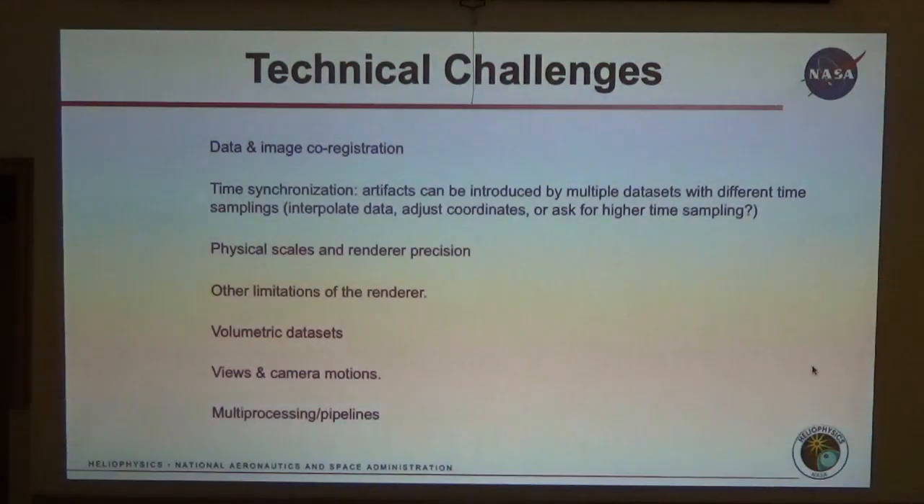I had a lot of that challenge when I first started with solar imagery. There was TRACE and SOHO, and there was a little bit of an offset between them you had to account for whenever you brought the images together. Little things like that you have to learn to manage. So data and image co-registration is always something of a challenge, and that's in the spatial domain. In the time domain, we also have the challenge of trying to make sure our clocks are all synced up in different time systems.